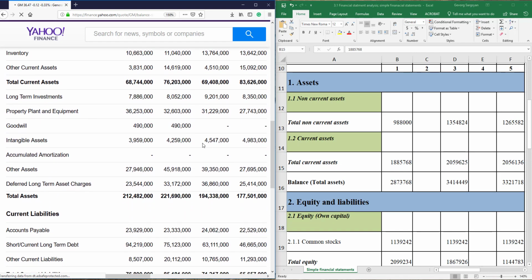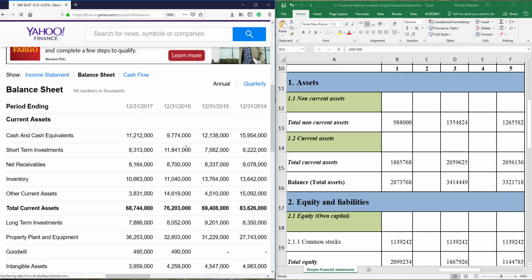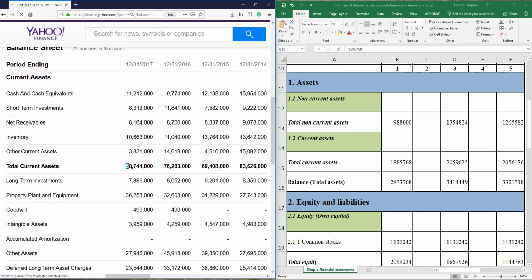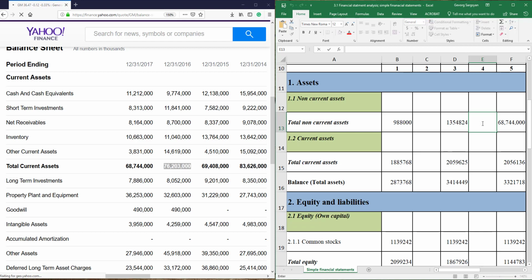Now, the total current assets of this company in 2017 was 68.744. So we'll copy this information, go to the current assets, and paste this information right there. For numerical information, again, we will just go to Yahoo Finance, get the information, go to the Excel, and move that information right there.